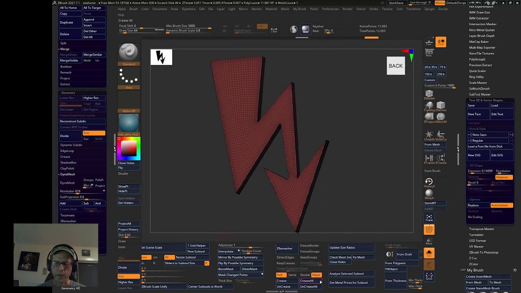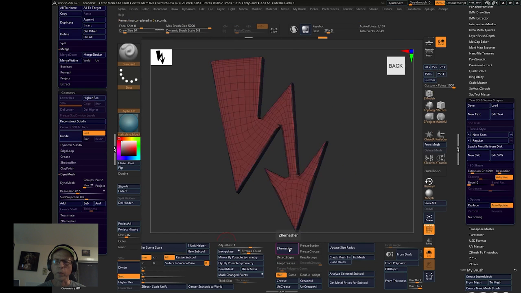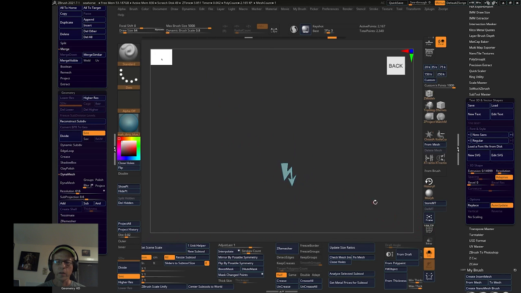And now I'm going to set my ZRemesher target to half and just do this a few times and see how low I can get it. I mean, ideally, I like to get this below 1,000 points. Do Project History again. Maybe a little bit of cleanup here, but again, remember this has to look good from far away like that.